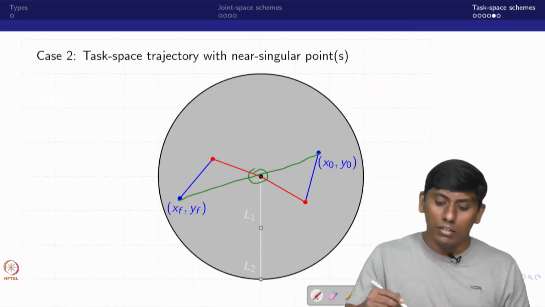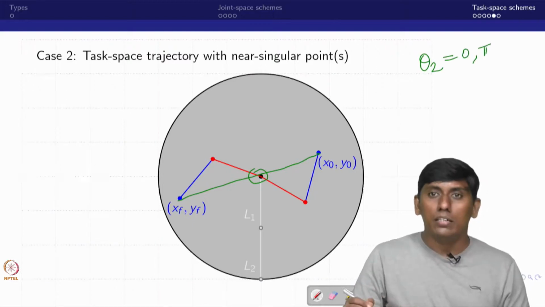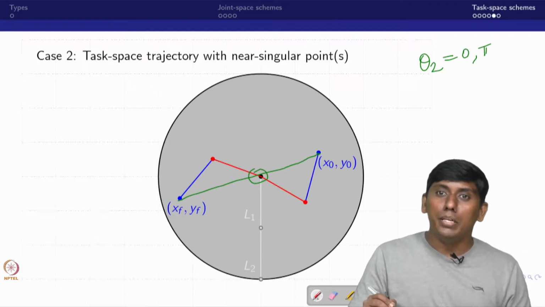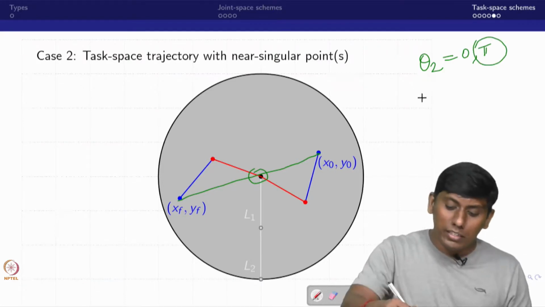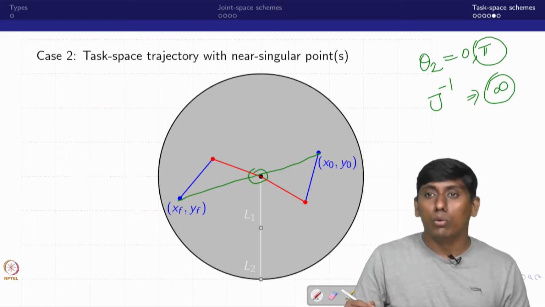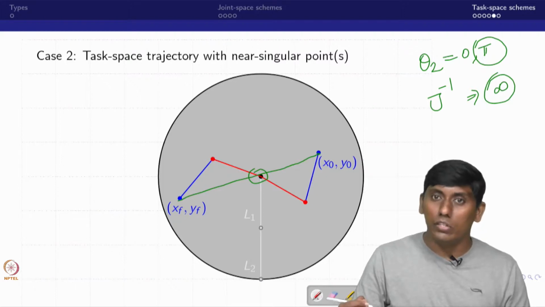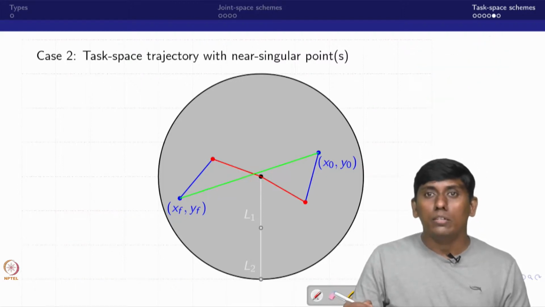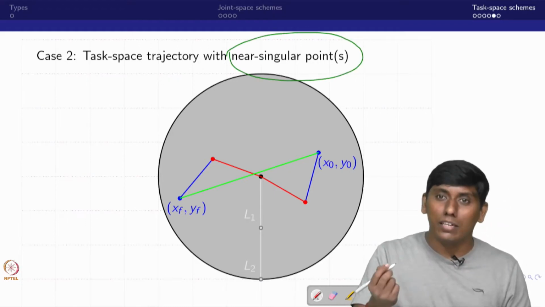So what singular? Where theta 2 can be 0 or pi, right? In this case, it can go till pi or very close to pi. In the sense, the Jacobian inverse can go to infinite. So your joint space acceleration can go infinite, which is not possible. Okay, so this is another case which is not exactly the singular point, it is near the singular point.